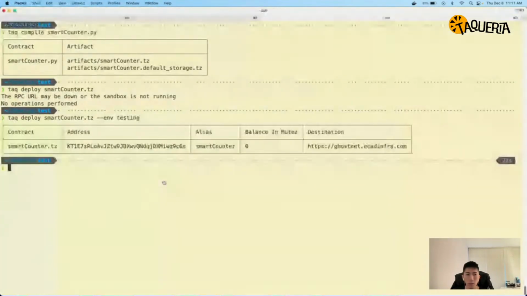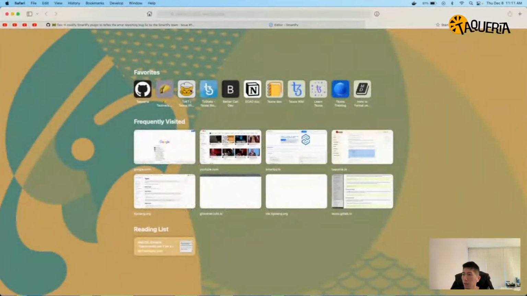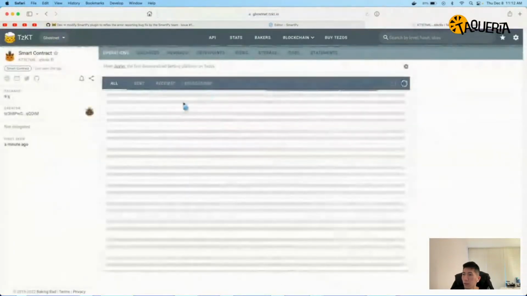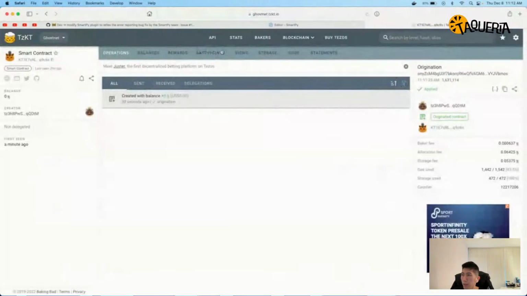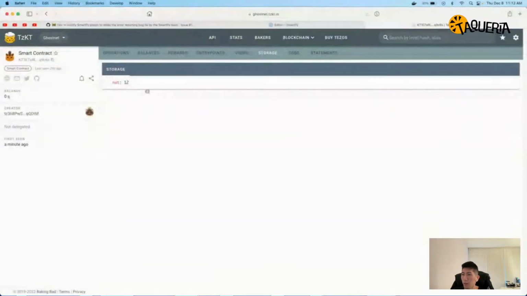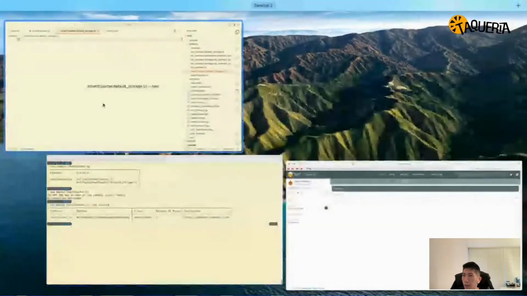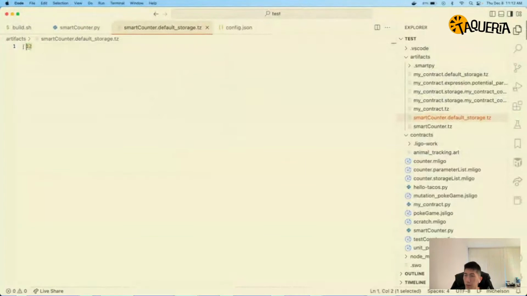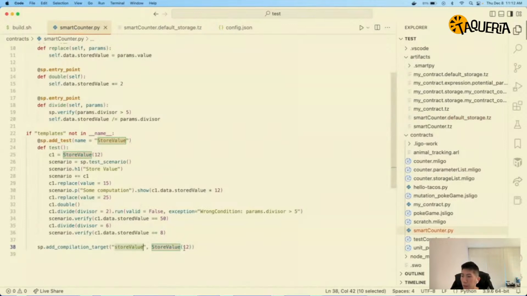Let's have a look at the contract in TZKT. And as you can see here, it is created with a natural number of 12. Because it says 12 here. And that comes from this value here in SmartPy. Yeah, so that's the workflow for compiling and deploying.